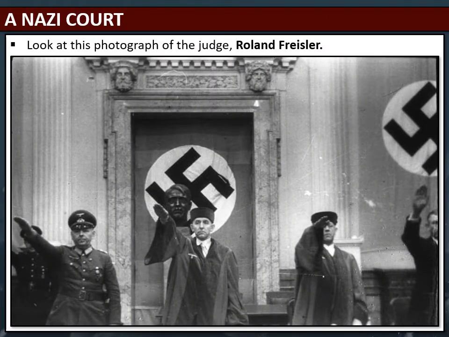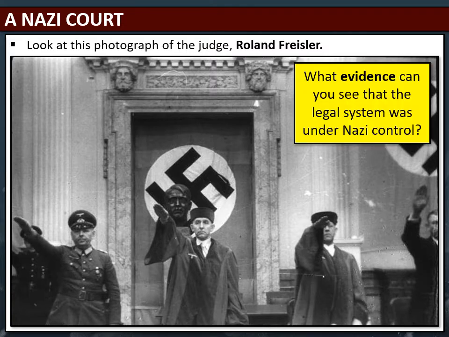Okay everybody, so this is our starting point. As we're looking at the Nazis' changes to the courts today, we're going to start by looking at a photo of a Nazi court. It's actually a photograph of the judge, Roland Freisler. He was one of the leading Nazi judges. I want you to look at the photo very carefully. What evidence can you see here that the legal system was under Nazi control? Pause now, and when you've had a chance to look, hit play.